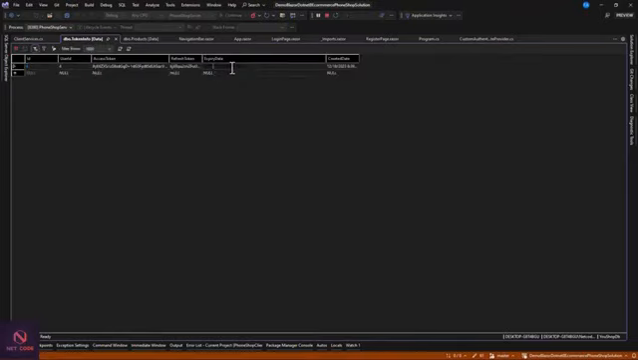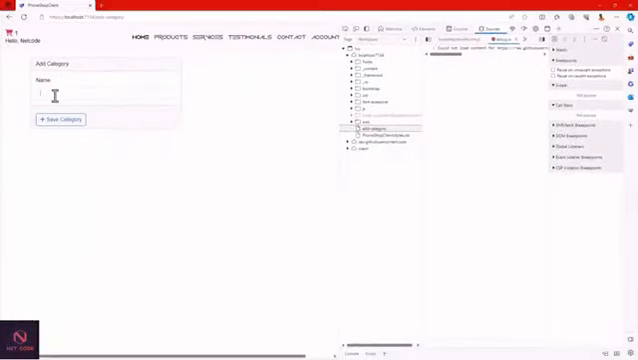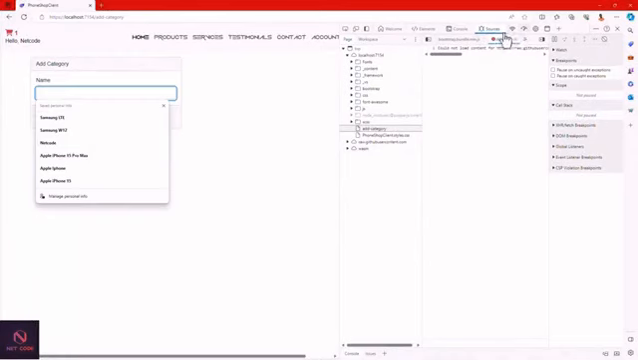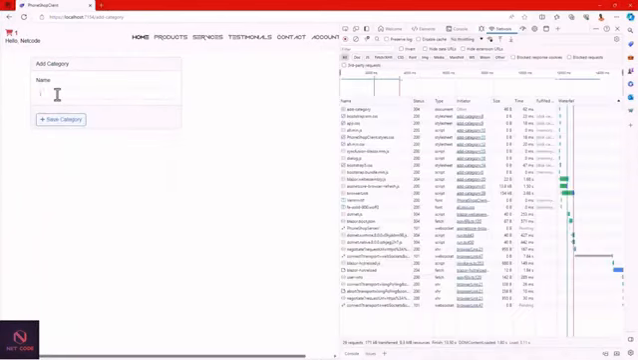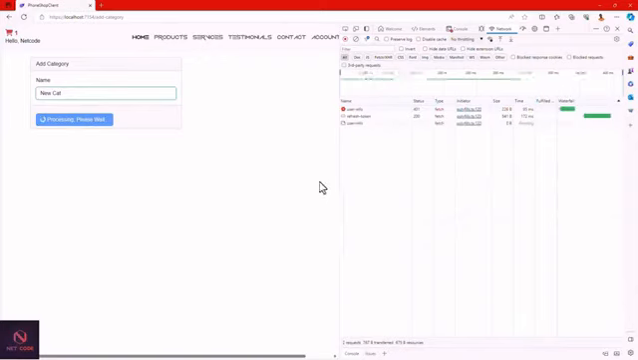Okay, let's save this and refresh this. Let's go in there and try to add category and see what's going to happen. From this side, I'm going to add a new category. So with the new category, I'm going to clear everything. Now check, save this. You can see it gets called, and now it returns 401.